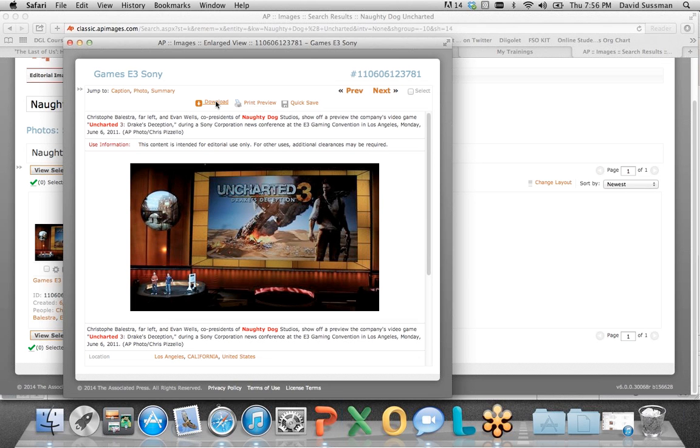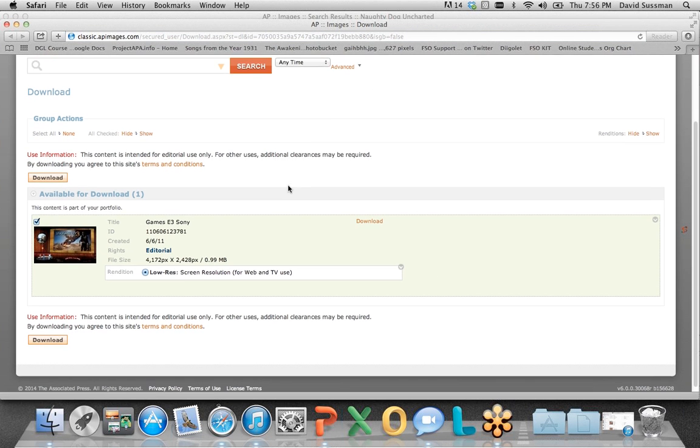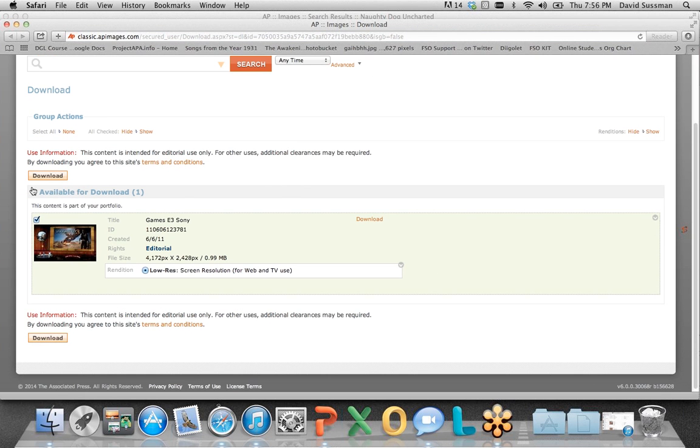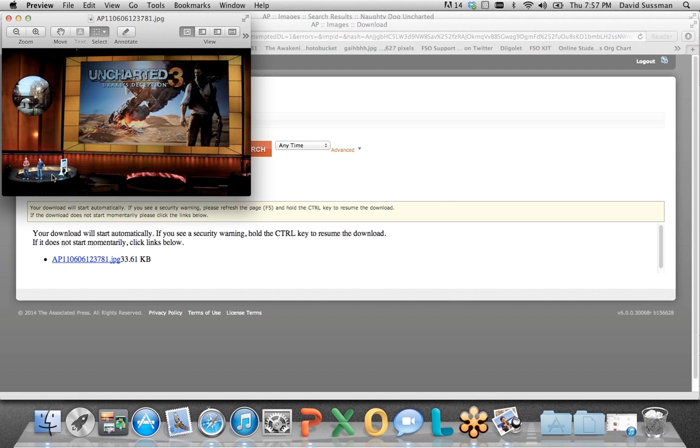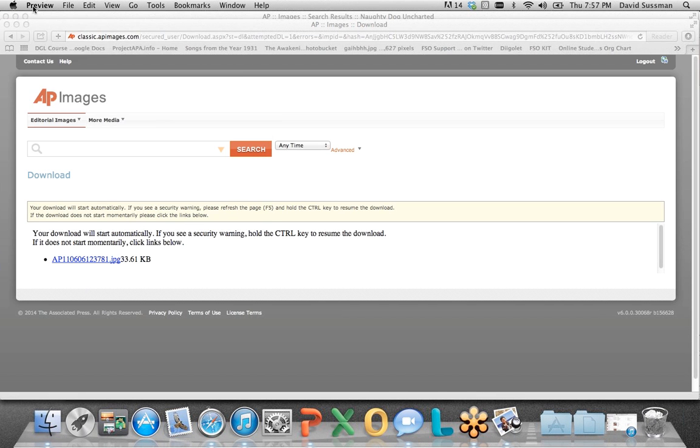And then you can click download, and it will take you to a separate page. And you just have to click download again. It will ask you what size you want, but typically you only have one option. It's giving you just the smallest version, but it's perfectly fine for presentations. So I click on the download button, I wait, and there it is.